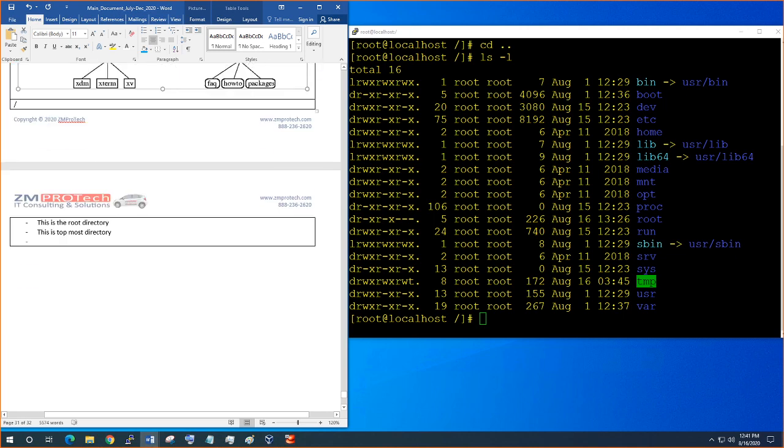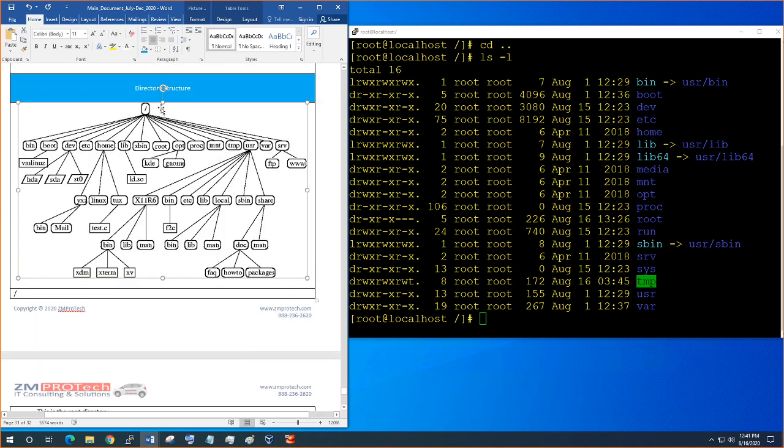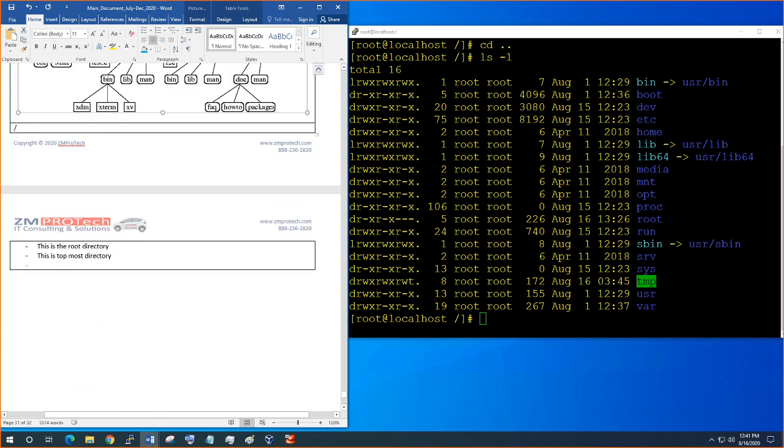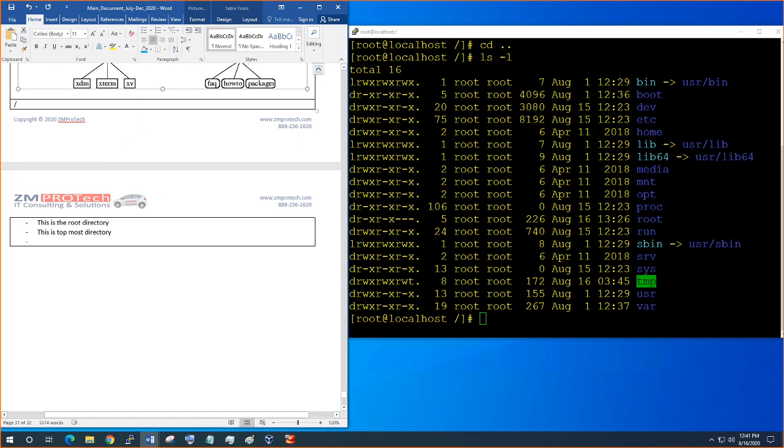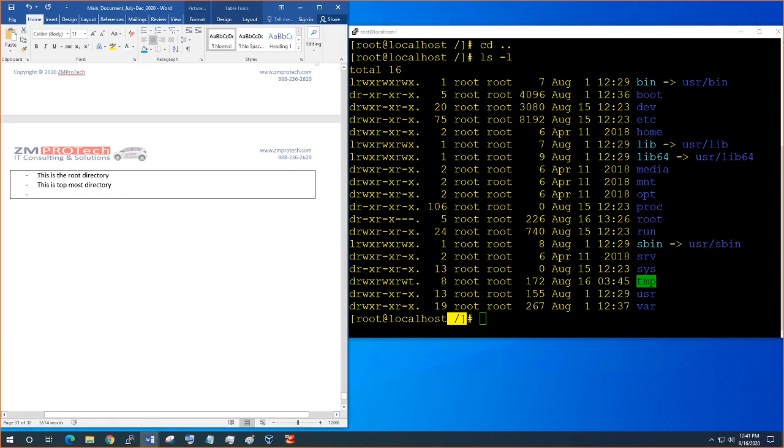Okay, so let's go to the very first one, all the way on the top here, very top, root. So this is where the operating system starts. So slash root is the topmost directory here, and this is a root directory. And so what are the other two things which are referred to as root in Linux? Anybody?